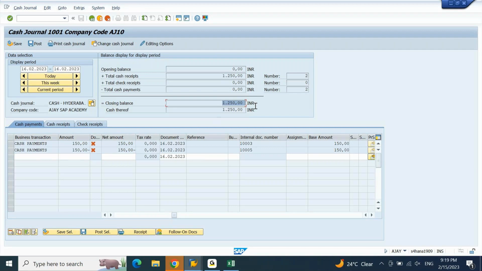What is the balance? Closing balance? 1,250. So your cash journal base is always the cash journal screen. My cash journal screen shows 1250. This I have to verify with my GL.